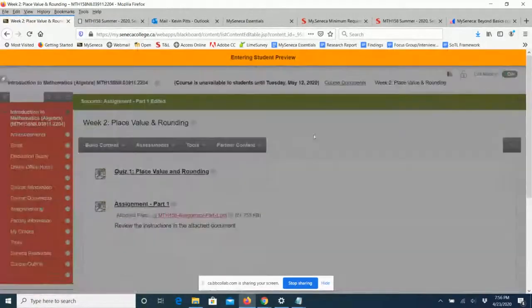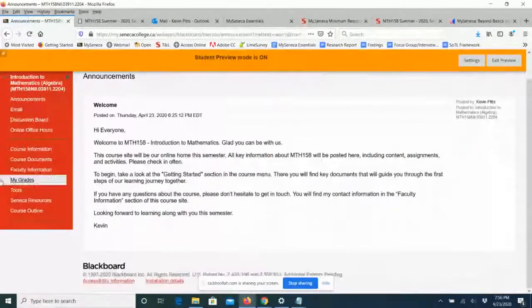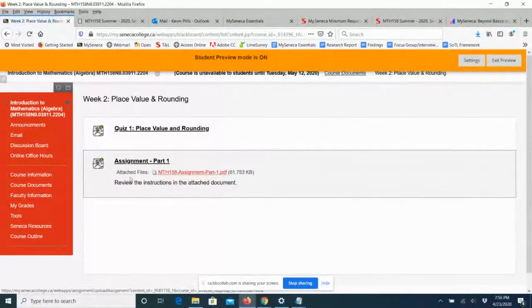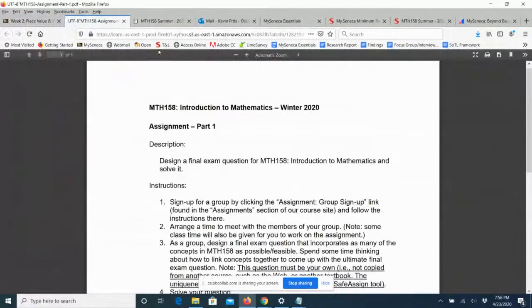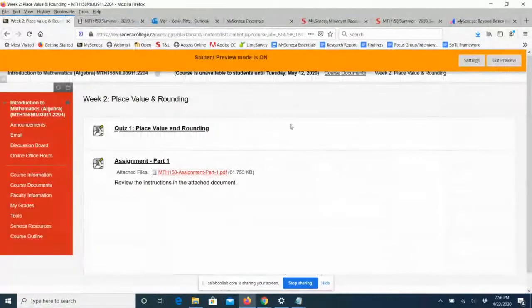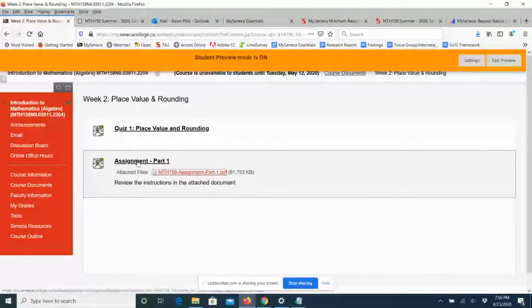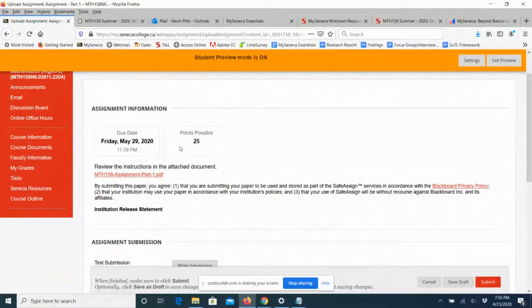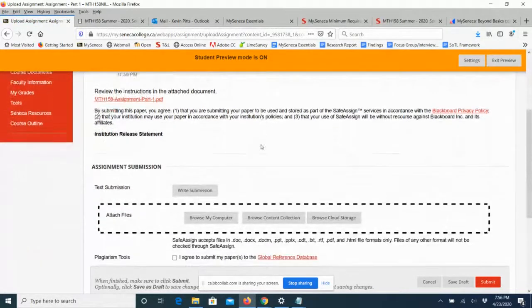Clicking on entering student preview, going into the course documents area, go to place value. There's my assignment 1. I can download the assignment. There it is, okay? It's actually the winter one. I haven't changed it to summer yet. But if I go into assignment part 1, then I can see it's worth, due on that date, points possible. I'm seeing exactly as a student.